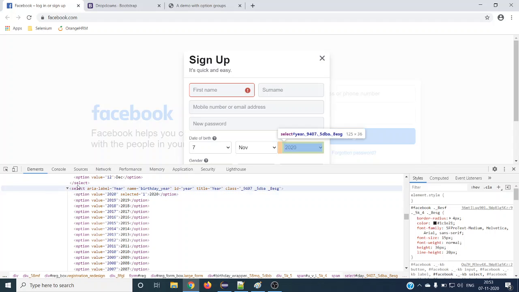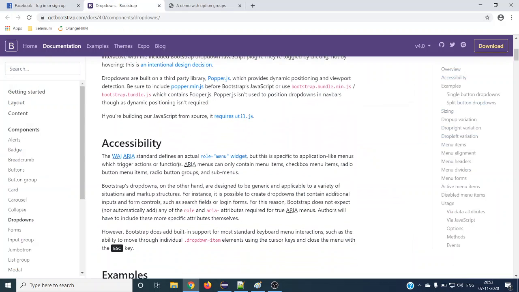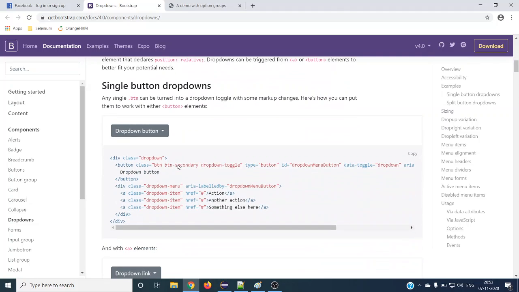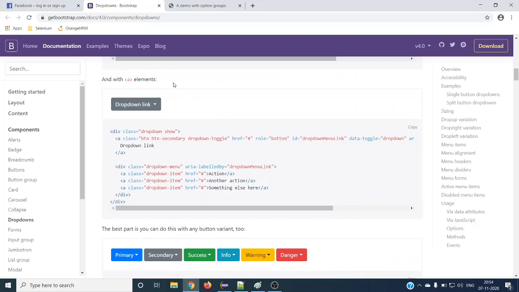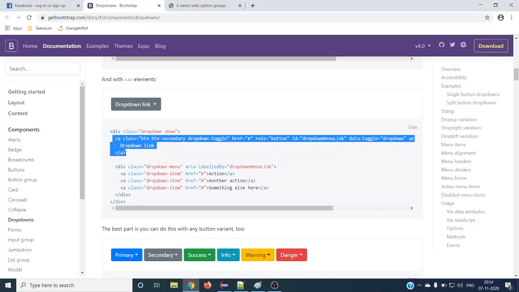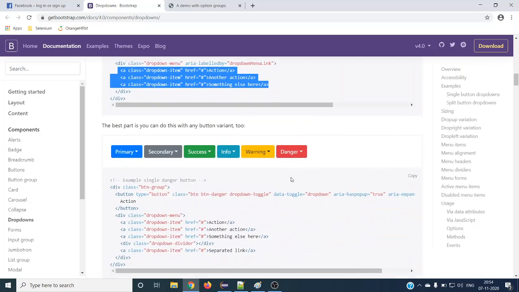If it goes beyond this select dropdown, like the Bootstrap dropdown, these Bootstrap dropdowns will not have the same select tag. Bootstrap dropdowns are made up of multiple tags like button or anchor tags. You can see over here, this is one Bootstrap dropdown. It is made using the button tag, and under that, the dropdown values are developed using the anchor tag. The same way, in another Bootstrap dropdown, it is developed using the anchor tag, and the values are from anchor tags.